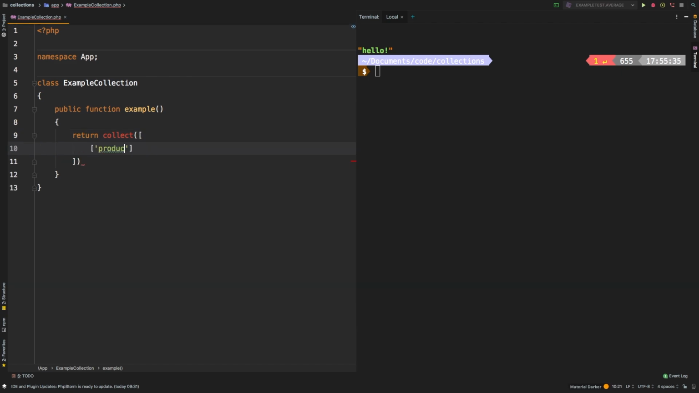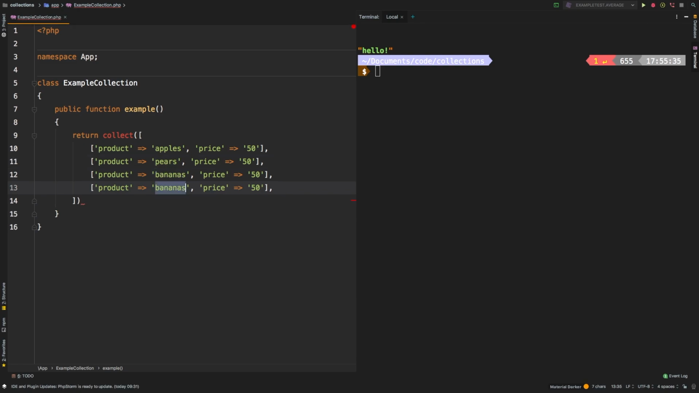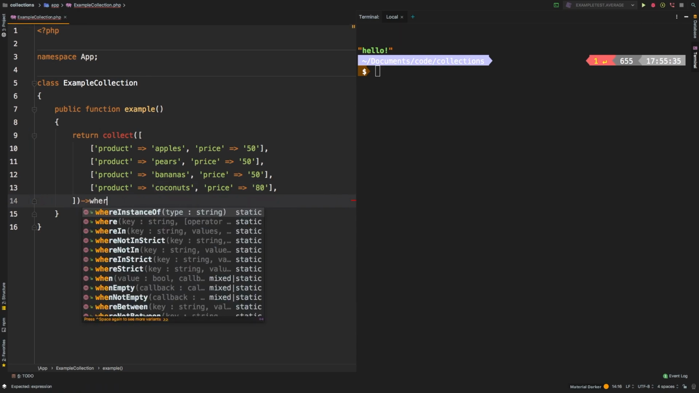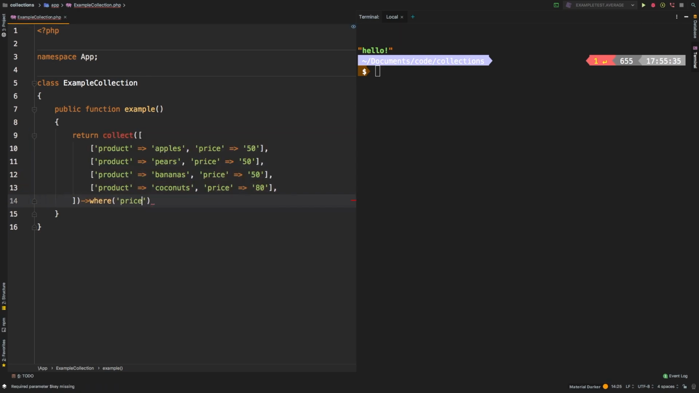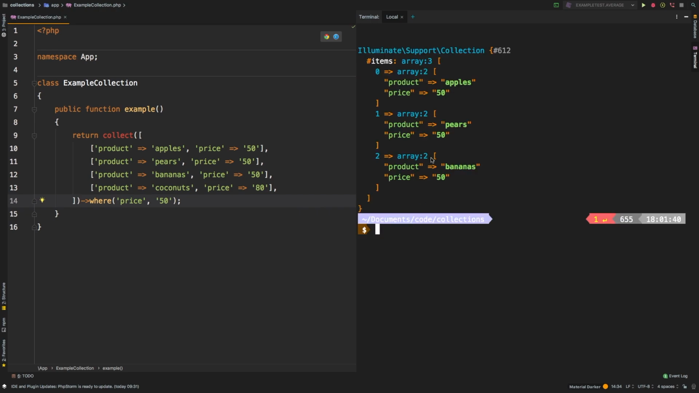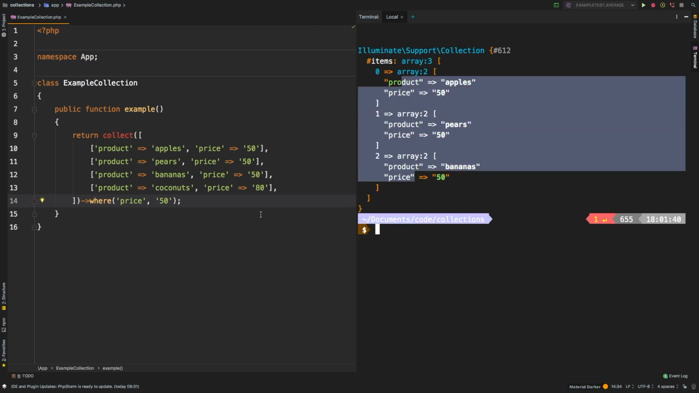Let's return collect, and let's get a new array going here. We'll say product, apples, price, 50. Let's copy that a couple of times. We'll say pears, bananas, and finally coconuts. Now for price, we'll keep them all at 50, except this last one, maybe we'll say 80. So let's call where, and then let's pass in price equals 50. And let's get the results of that. So of course, we get three things back.